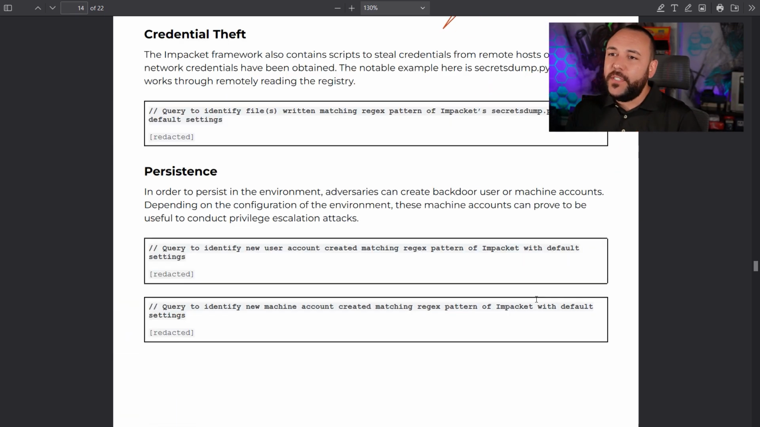We also included queries for credential theft to look at secretsdump. Just simply Google secretsdump and you'll be like, oh, that's scary. It really is how strong of a utility it is, but we can look for that. And then we also have things like looking for new user accounts or machine accounts created with the default parameters of the framework.